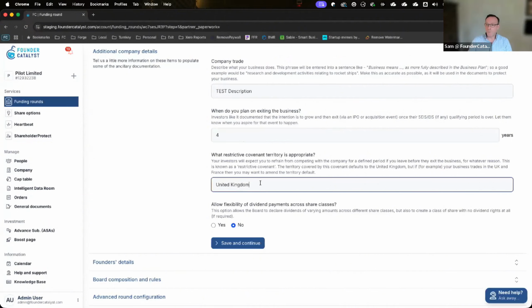We then ask you what restrictive covenant territory is appropriate. So each of the founders, when they sign up to FounderCatalyst, we produce paperwork for you like a founder service agreement, and you have other restrictive covenants that are detailed in the shareholders agreement. One of those restrictions is around, if you leave the business, it's a fairly standard protection for shareholders that you can't just create a competing business for a certain period of time.